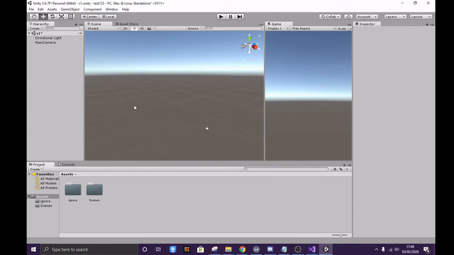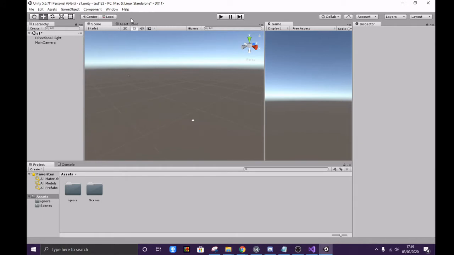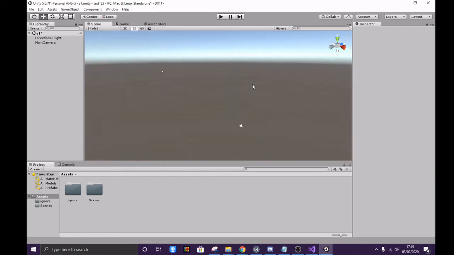Welcome to the first episode of making a sort of game in Unity. Now, I'll be going into the basics of how everything works and just getting started with programming in general.